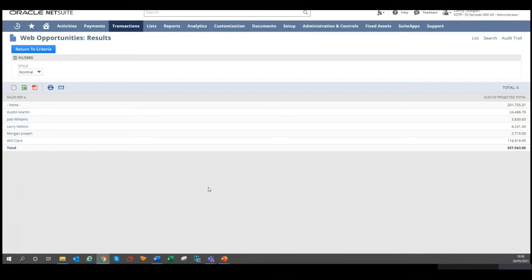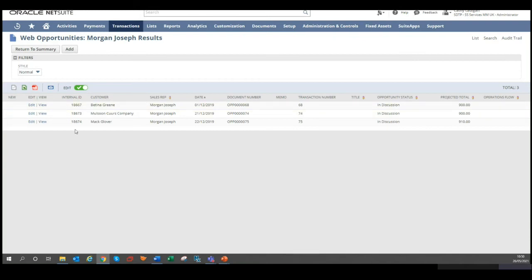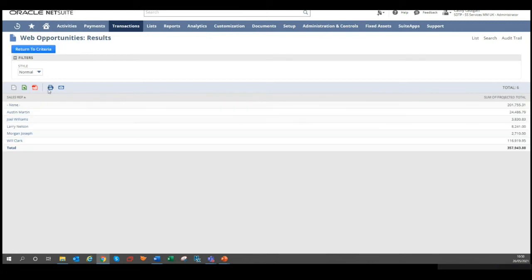The other thing to remember is that when you do grouping and summing like this, it's always possible to drill down into the details that make up those values. So if I click on Morgan Joseph, we can drill down into the detail that underlies the summary values. Now we'll just look at a different way of grouping. So if I return to the criteria again, this will bring me back to my saved search.